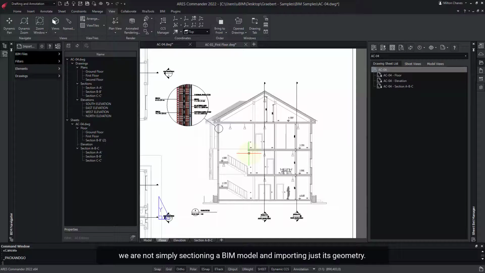To conclude, we are not simply sectioning a BIM model and importing just its geometry. The drawings keep associativity with the BIM model. That means we have fixed the broken workflow between BIM and CAD.